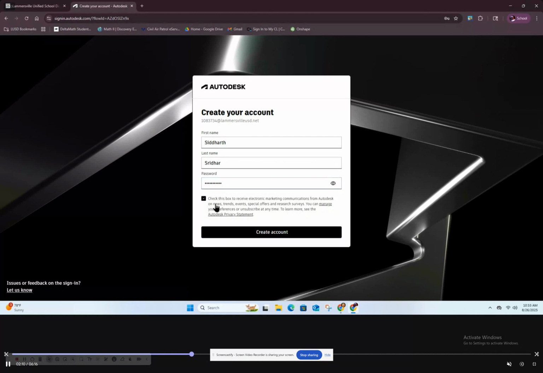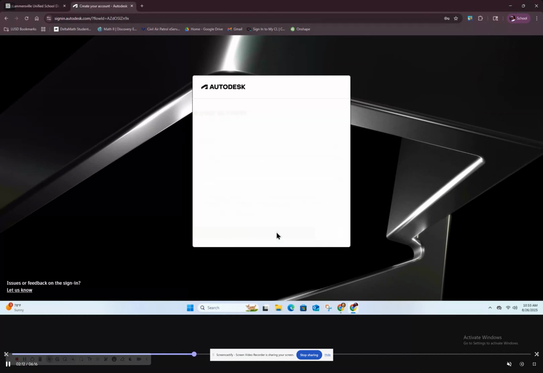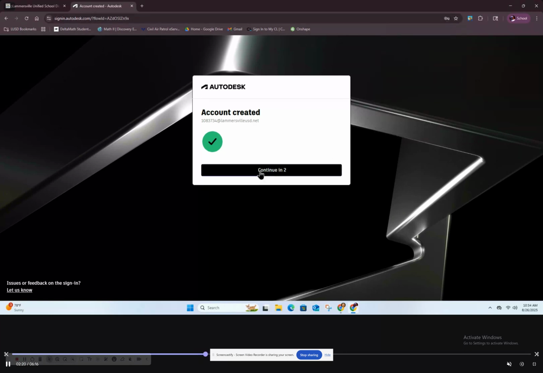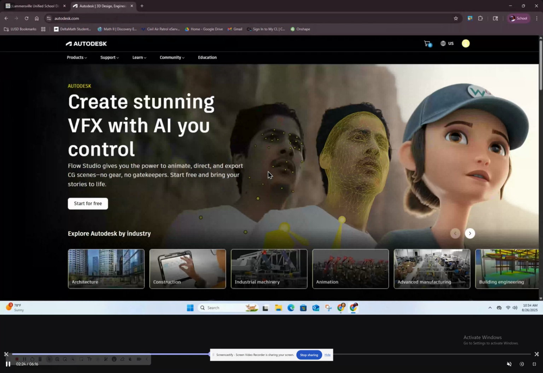Check the box. And then when you're in Chrome, you want to make sure that you just save it. That way it'll always save your password. Every time you use Fusion, it's going to ask you to sign in like this anyway. So make sure you're saving the password. Go ahead and continue. Now you have an account created. It should sign you in. You'll see your initials at the top right. That way you know that that's you.